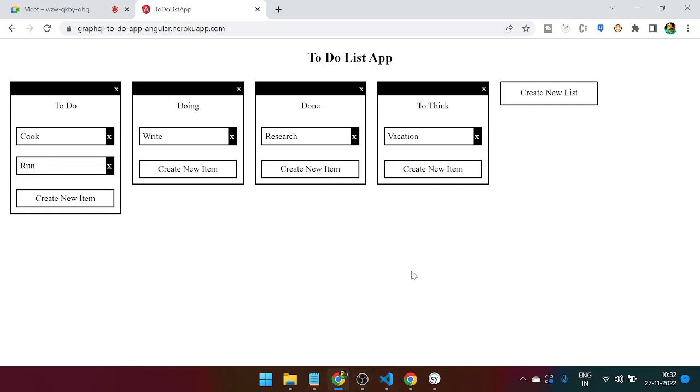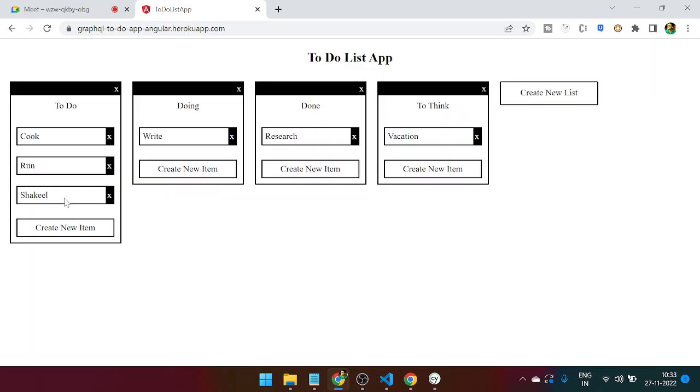Correct. So I have create new item, so I can create a new item here. Like I'm putting my name here. Okay, so I create this one. My name is created now, and this to do. Now I want to delete this one. Just click here, delete.